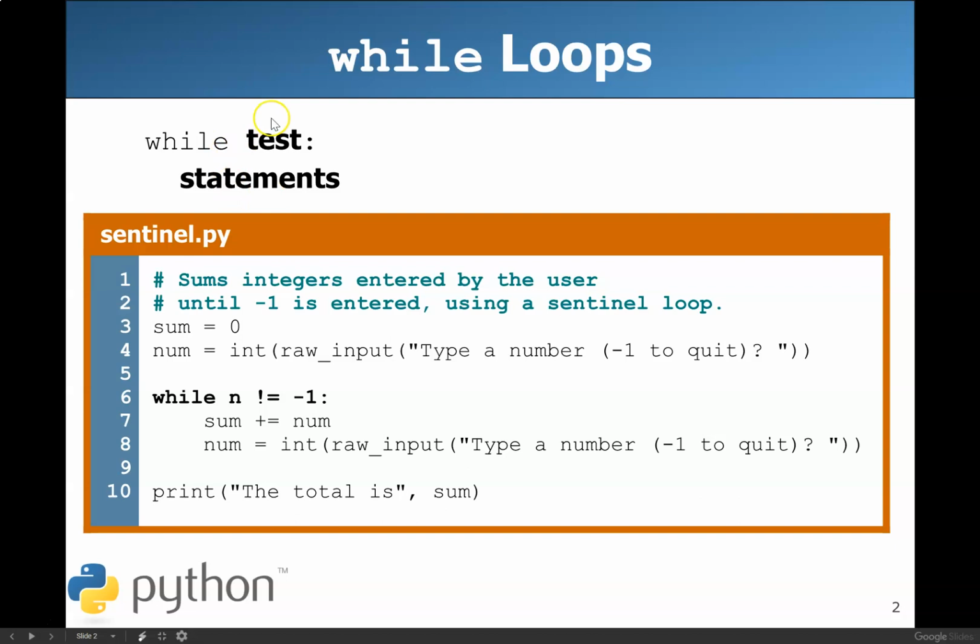While loops start with the word while, and then there's some sort of test. Just like in an if statement, there's a logic test here. And as long as that logic test is true, it's going to keep looping this over and over. As usual, there's an indent, so anything that's indented under the while is part of this while loop. Let's use this example right here.